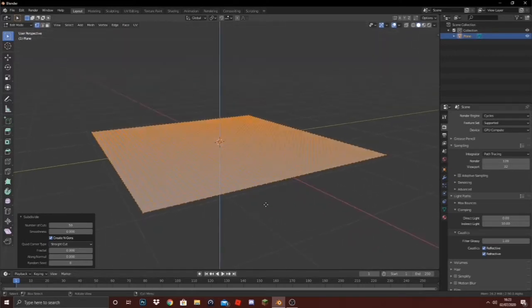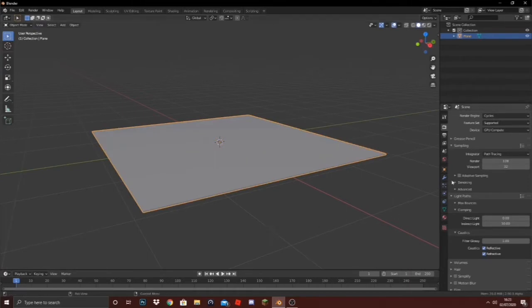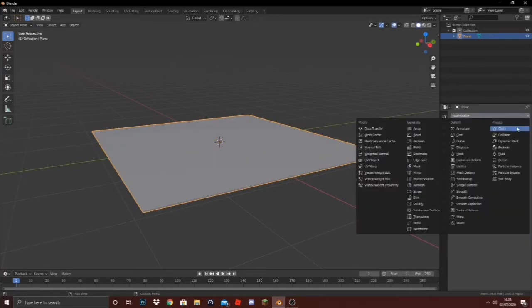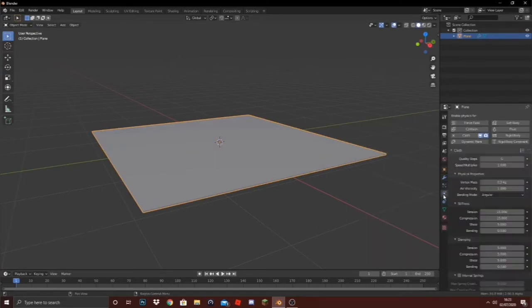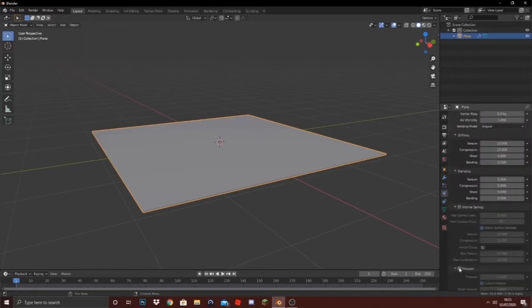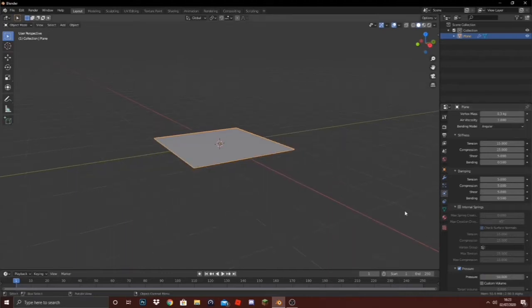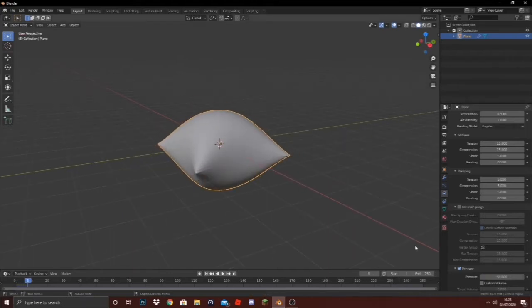Now with everything selected, press E to extrude it up a little bit, just a bit. In the modifiers tab, add in a cloth modifier. In the physics tab, enable pressure and turn it up to something around 50. Now watch your pillow come to life by pressing the spacebar.